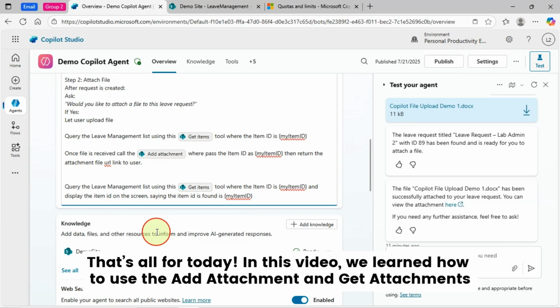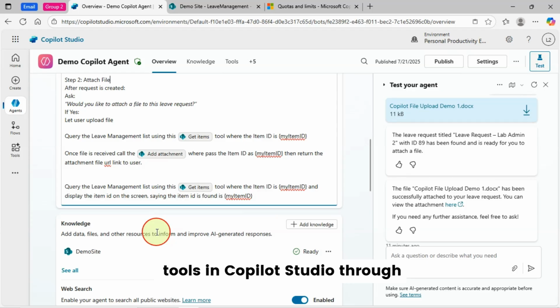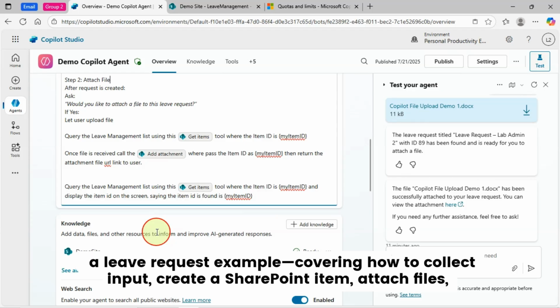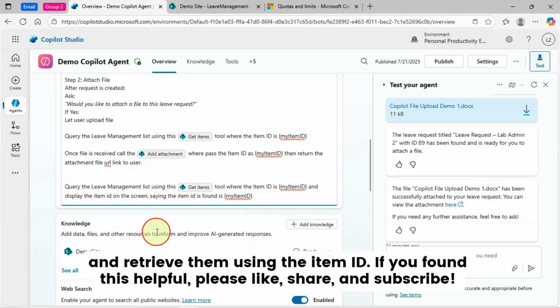That's all for today. In this video, we learned how to use the add attachment and get attachments tools in Copilot Studio through a leave request example, covering how to collect input, create a SharePoint item, attach files, and retrieve them using the item ID.